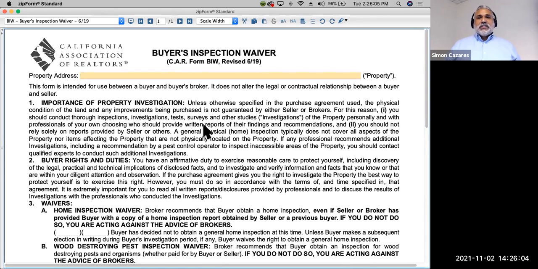Now, the buyer inspection waiver is for individual buyers. Usually investors or developers will buy the property in as-is condition and will not want to do any requests.